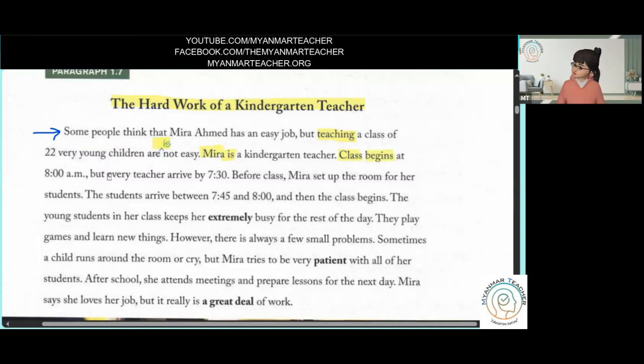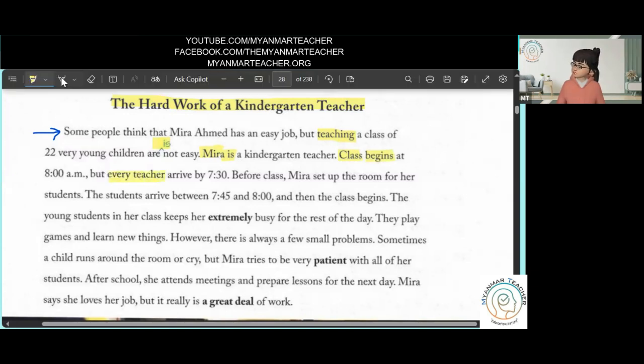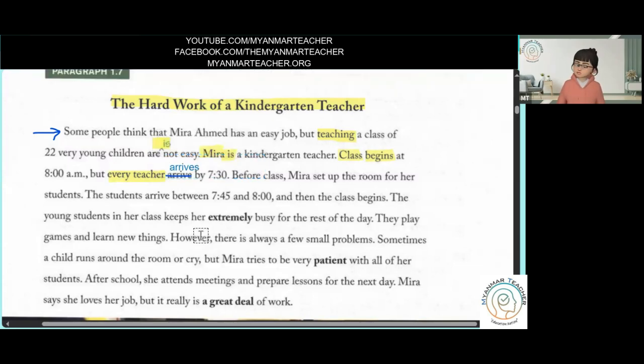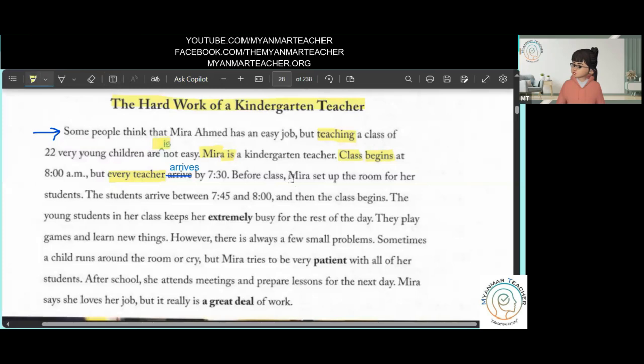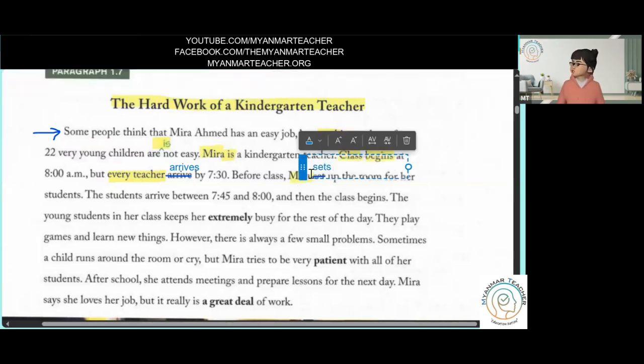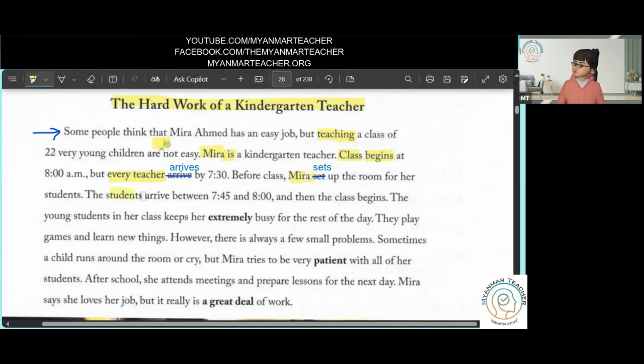But every teacher is followed by a singular verb, so you need to cross it out and write the correct one: arrives by 7:30. Before class, Mira sets up the room for her students. The students arrive between 7:45 and 8, plural noun, plural verb, and then the class begins, singular noun, singular verb.